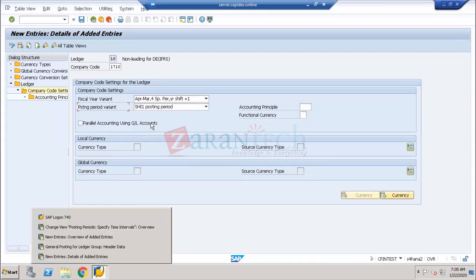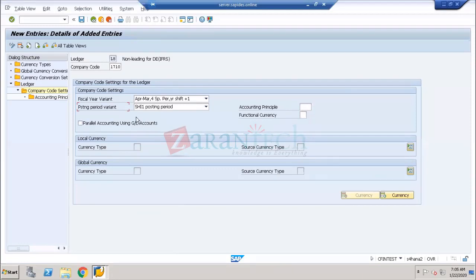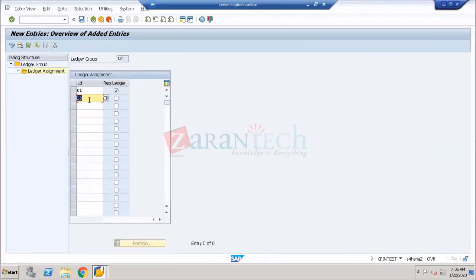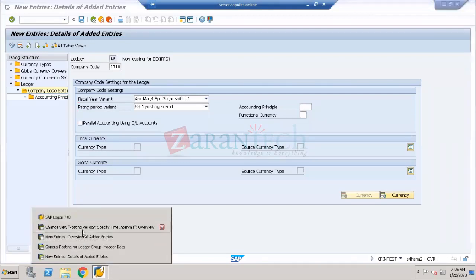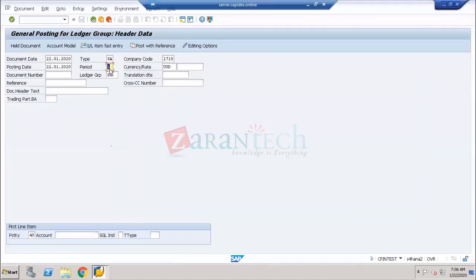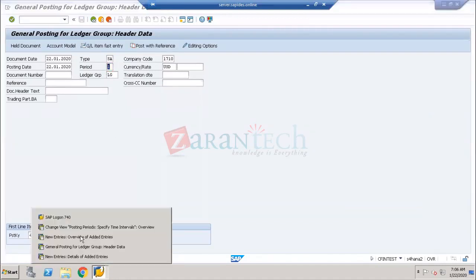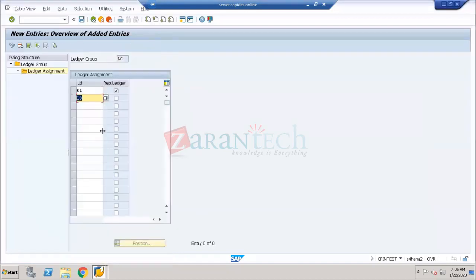Why? Because I'm posting the transaction for the month of January. So for V3, it will become April. For K4, it will become January. The system will never check whether in L8 the period is open or not, for this particular transaction. So that is the reason you can have multiple ledger groups, but make sure that in that ledger group, one of the ledgers is made the representative. Either it can be L8 or OL.